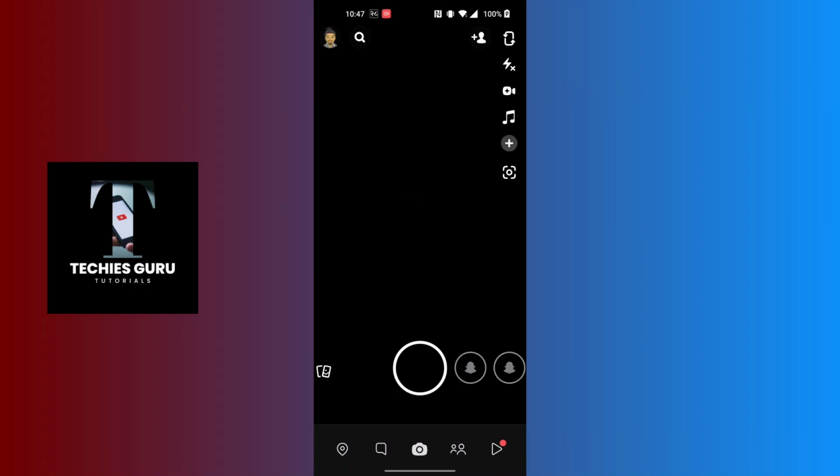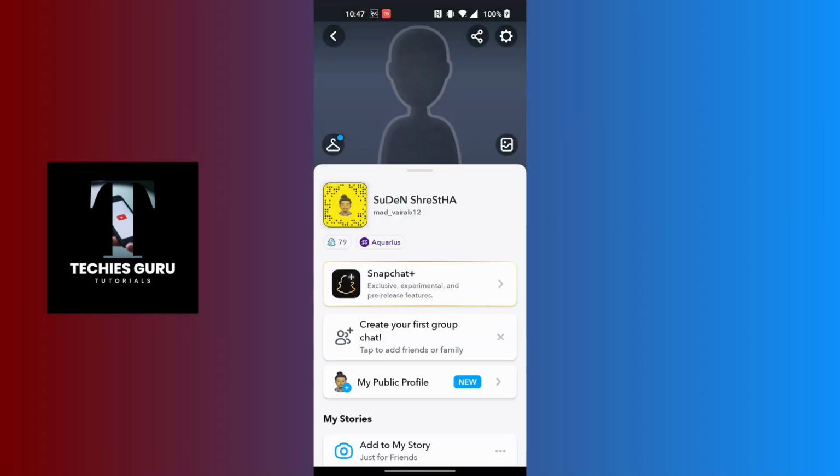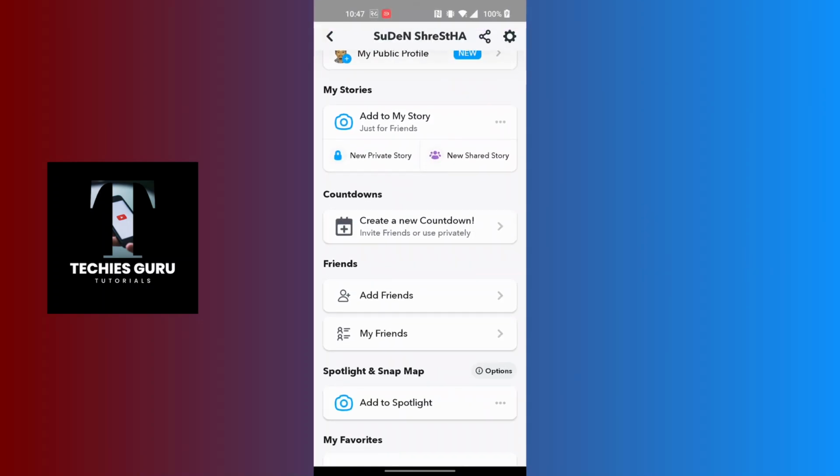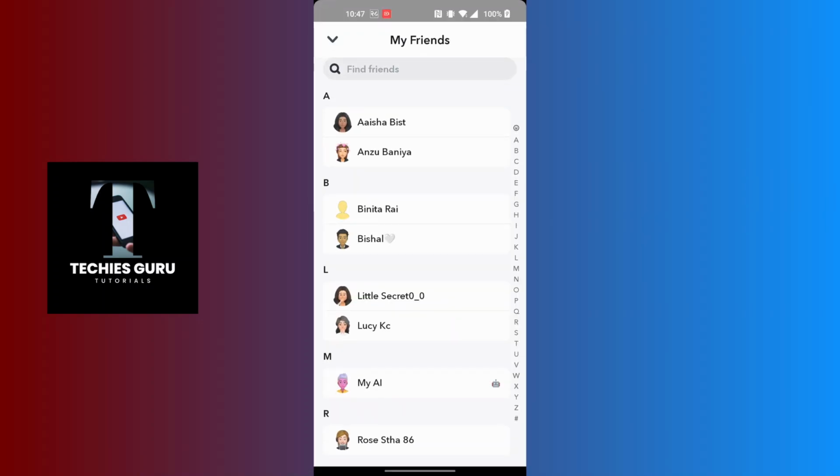So from over here, guys, at the top left corner of the screen, you can see your small Bitmoji icon or your profile icon. Tap over there. And in this interface, guys, you'll be required to go to your friend list. So scroll down until you can see My Friends. Tap over there.